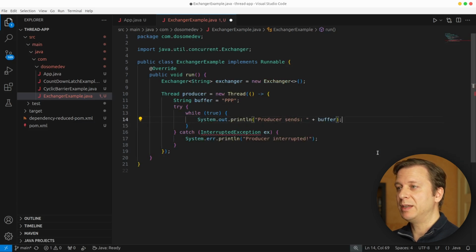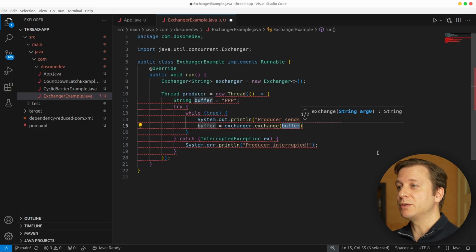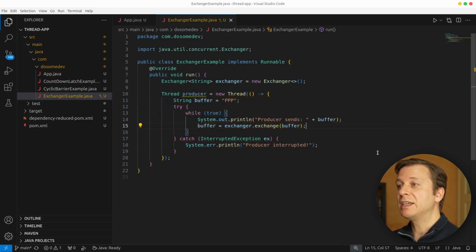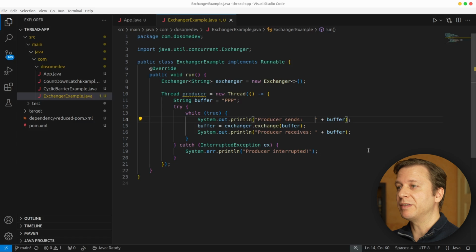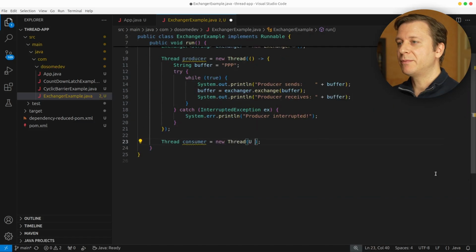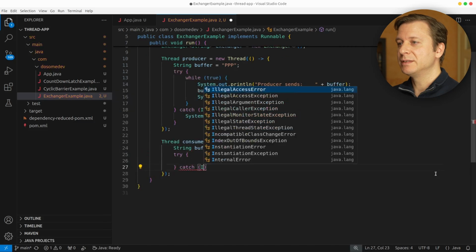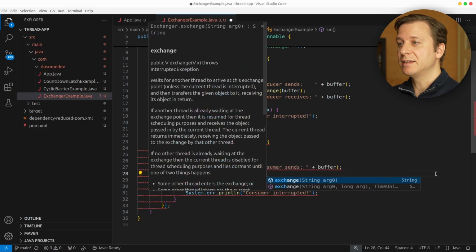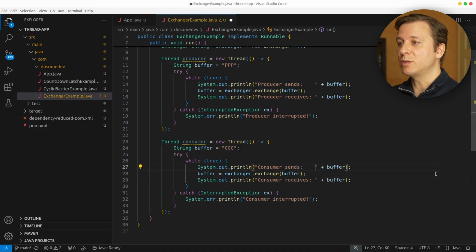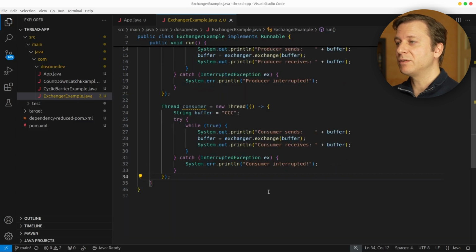which is currently PPP. Then we give this buffer to the exchanger, and whatever the exchanger gives us, we put into the same variable buffer. After having done so, we print what the buffer is now. Now let's create another thread, consumer, which essentially does the same thing, but the string buffer is CCC, and the print lines are set to the consumer. One for sending and one for receiving.